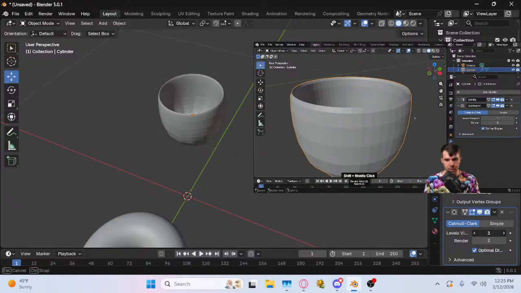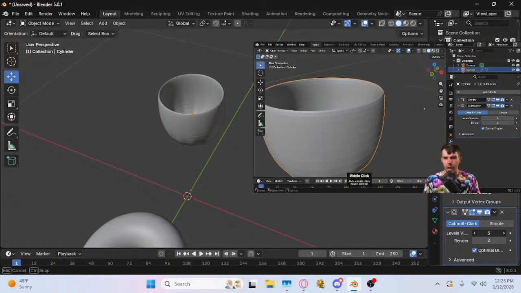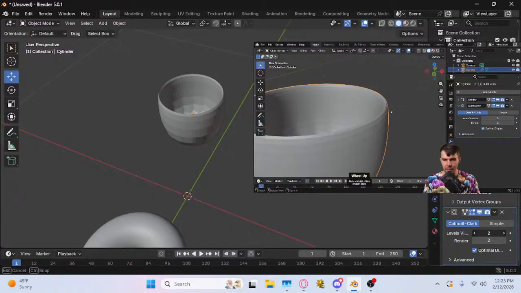Then this is 2 levels, and then this is 3 levels, and every time you do it, it's doubling the geometry. But you can see it's giving us the effect we want. It's smoothing out that edge there.